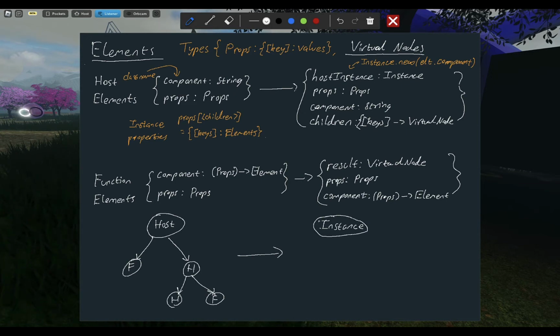So this is a host virtual node. It has all of this stuff in it. It has the host instance, the props, the component, and the children. And so let's draw the children. The children will be, well, firstly over here, you end up with just another host virtual node. But on the left here, you get a function virtual node. So I'll draw that a bit differently.